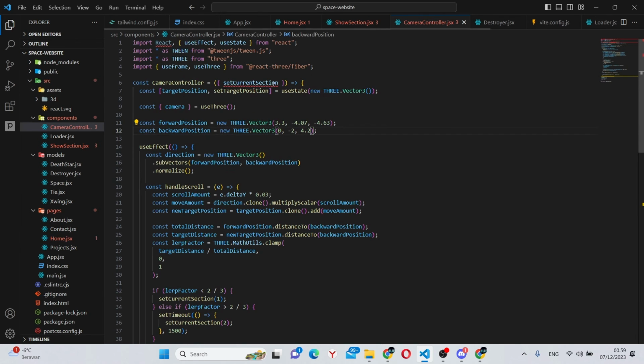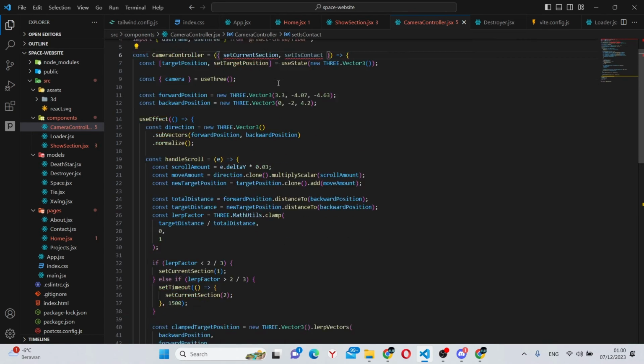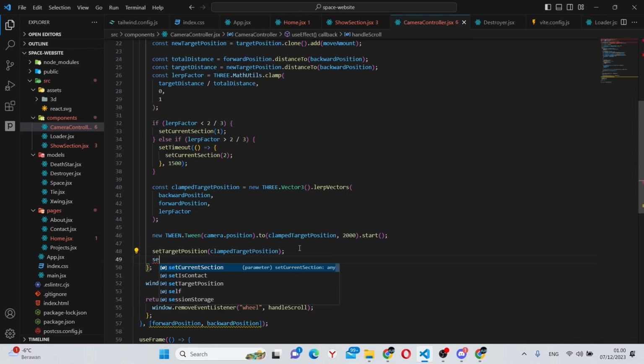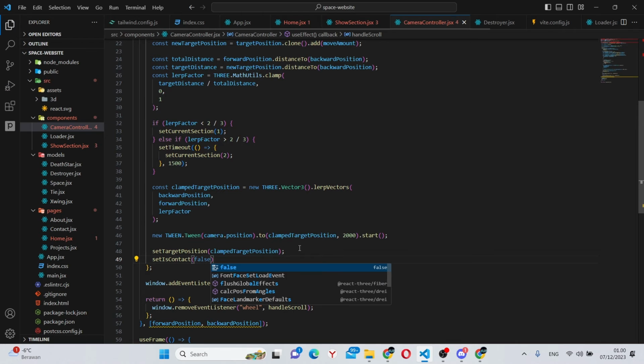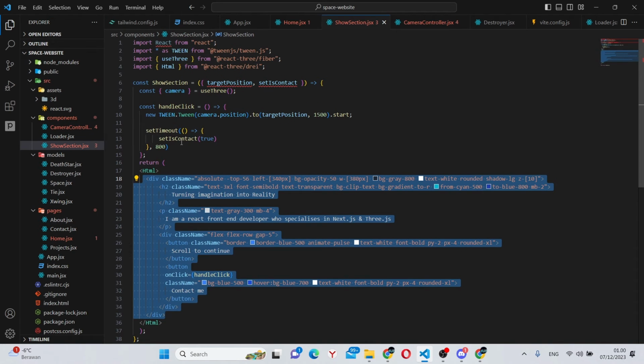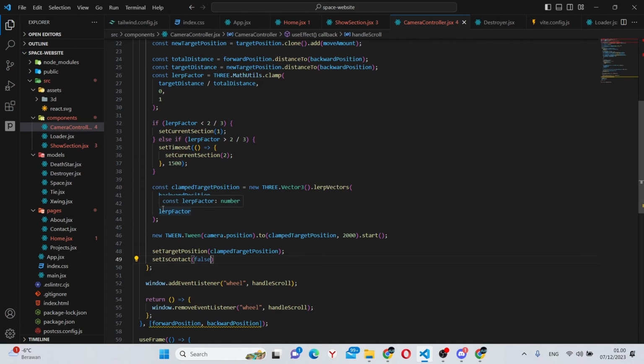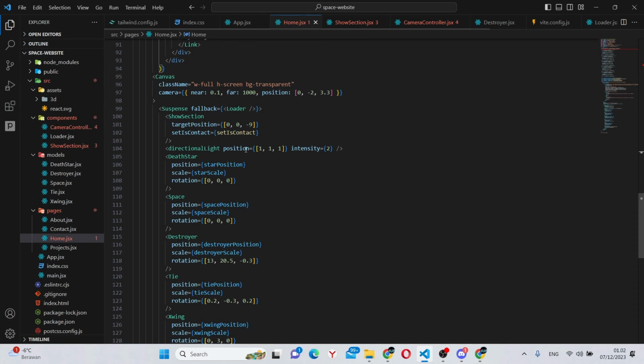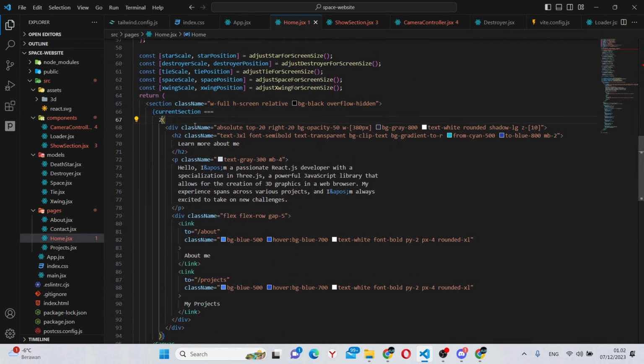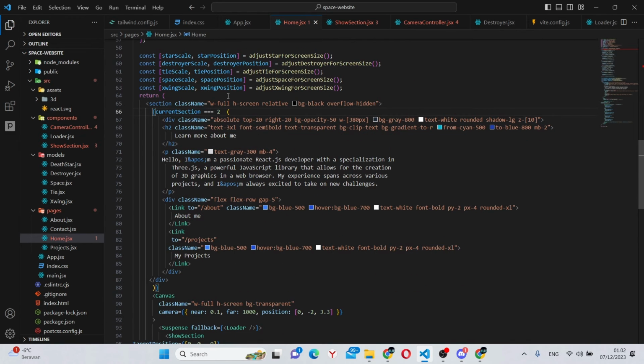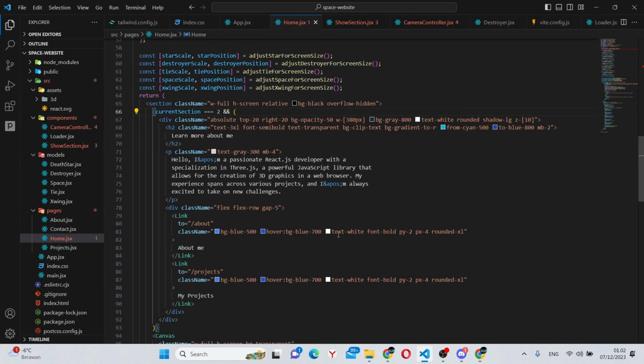Go to the camera controller, set is contact, and at the end of handle scroll say set is contact to false. So as you can see over here, we're setting it to true, and over here once we scroll away, we set it to false. Also, let's go back to home and change one thing. Over here, we need to add, I don't know what happened here, and end over here to make everything work. And now let's look at the result. Let's reload this.